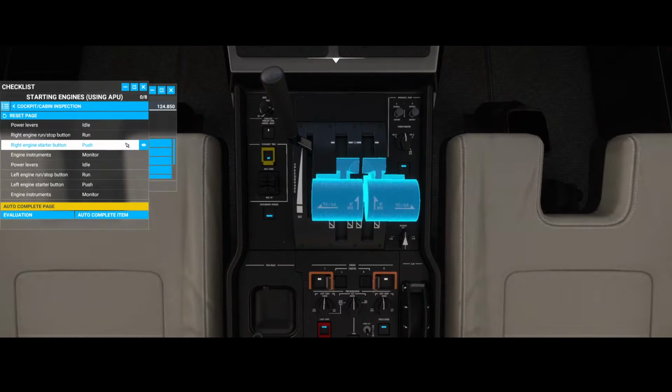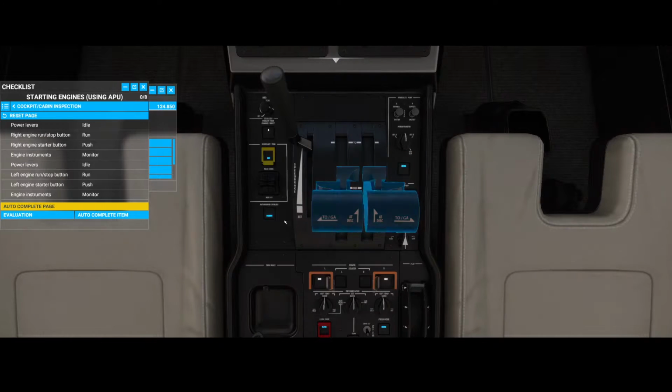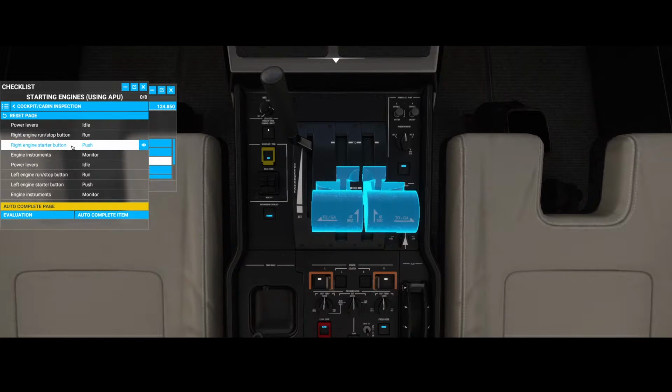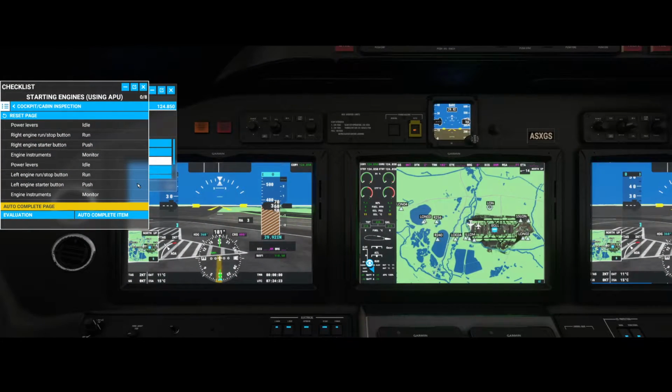So make sure the throttle is set to 0. We set it to run. Then we need to push another button. So we do them twice, right? We can wait, but we don't have to do it. At least not for now. So you can see the engine is starting as we speak.